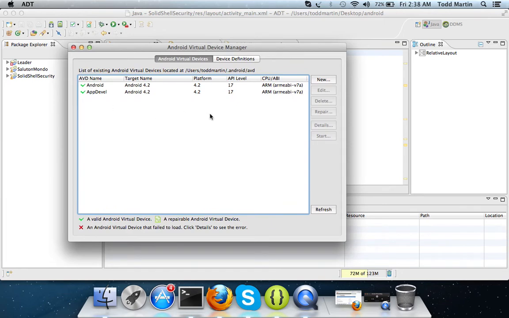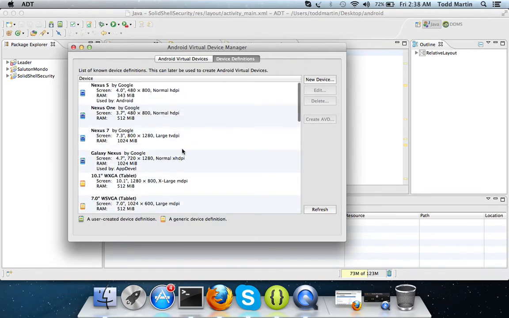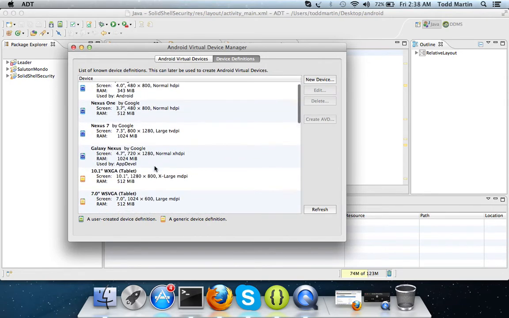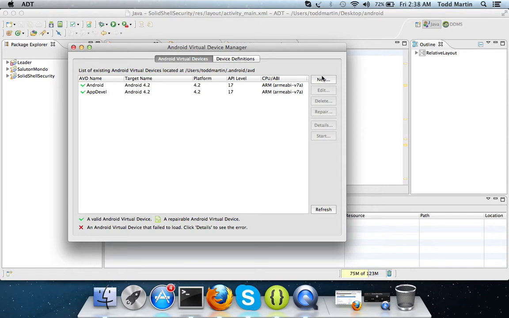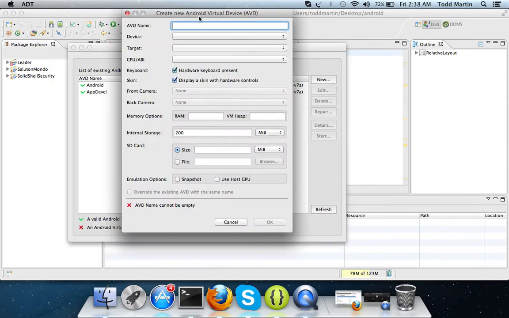Here's the virtual devices I have, and the definitions. These are all the different kinds I can set up right here that I have available. So to set one up, just go to new.